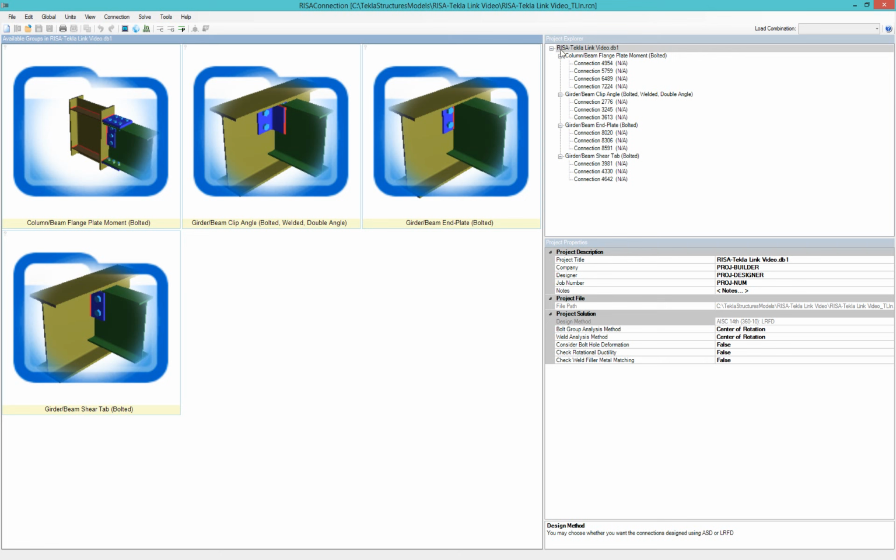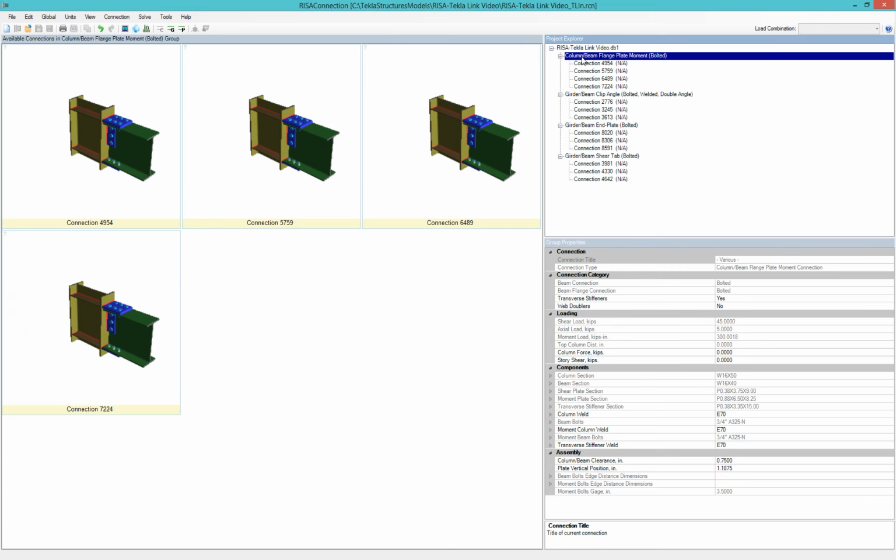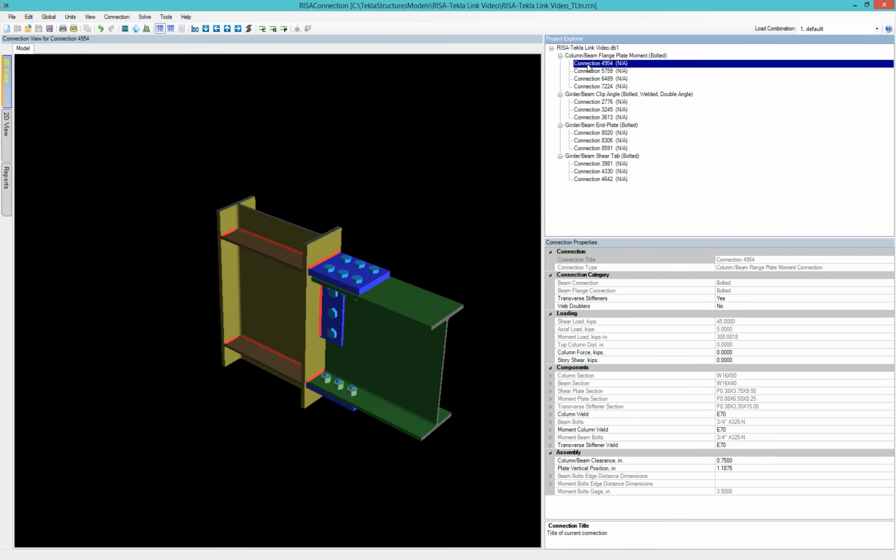So we call this the project, right, which would be the entire group of all of these different connection types. Then we have our individual groups, which would be the individual types of connections. And then we have the individual connections within that group. So you'll notice next to each of these connections right now it says NA because we haven't run a design code check on them yet.